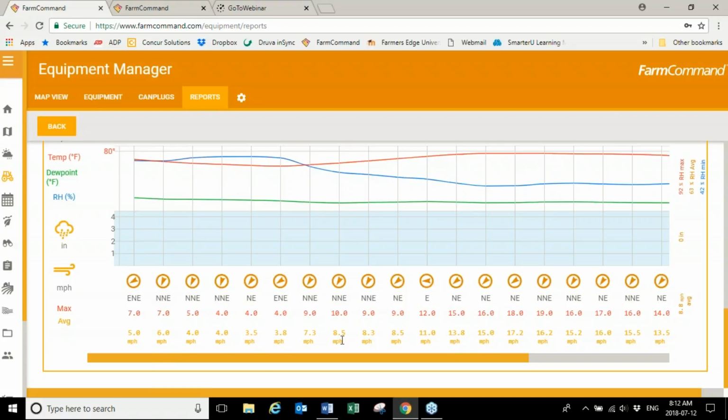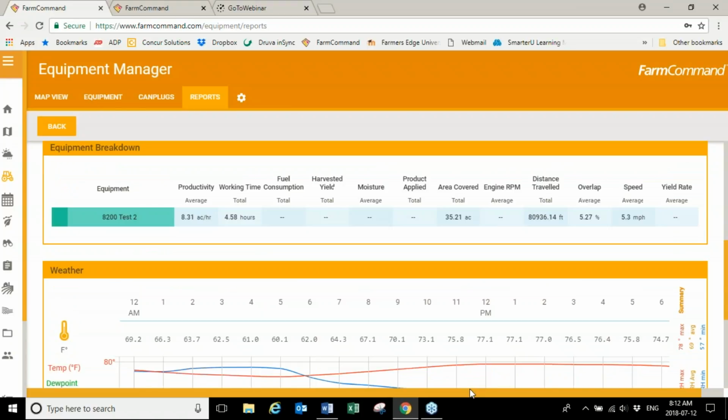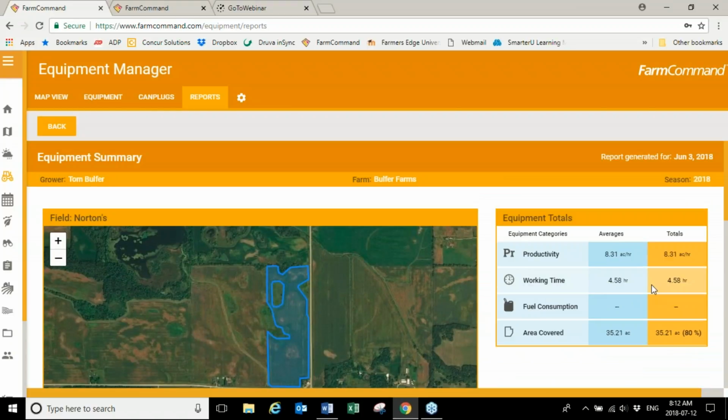So that's pretty much the information we're getting from these reports, and that pretty much concludes what we were going to cover here today.